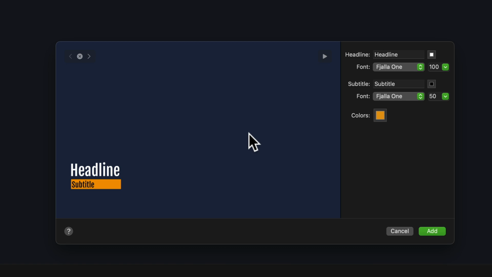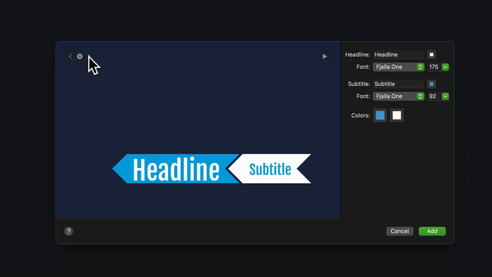That'll open up this little customize window where you can change the heading, the font, and the colors. If you scroll up here in the top left, you'll see a little arrow. You can scroll through these one by one so you can get a preview of how the titles are going to look when they're full screen.